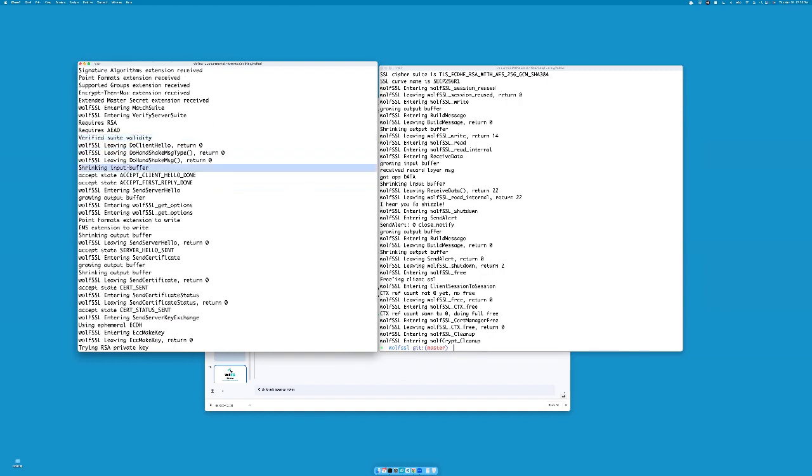You'll see these growing and shrinking input buffer calls. So I mentioned by default, wolfSSL will look at the record header that comes across, look at the length in that, and then grow the input or output buffer to match the length required. And so we grew it to read the client hello. Now we're shrinking it back down. Here we're growing the output buffer to send the server hello message.